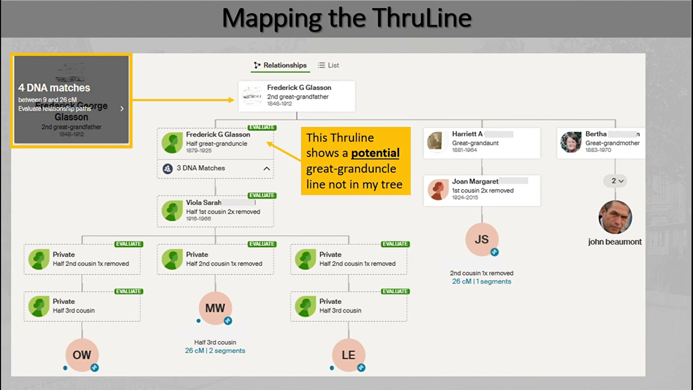The white boxes are people already in my tree. And the green boxes are people that Ancestry is suggesting could be in my tree based on the trees of the people that I share matches with. So I share Harriet and Joan with JS, but for LE, MW and OW, there was a partial hierarchical tree headed by Frederick G. Glasson, 1879 to 1925. That doesn't appear in my tree, and this would be my half-great granduncle, according to the ThruLine.